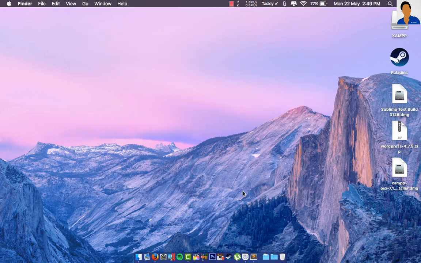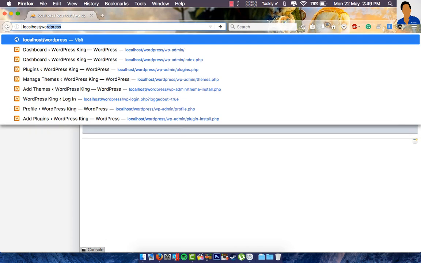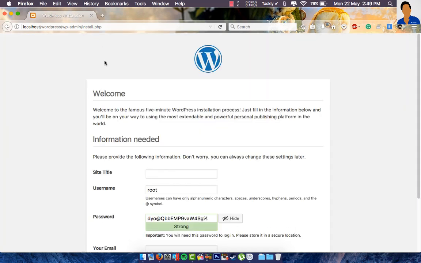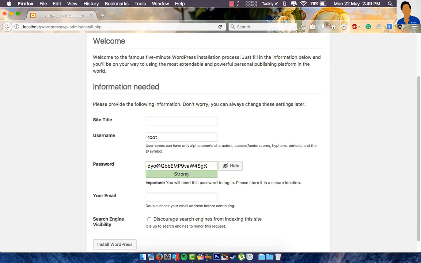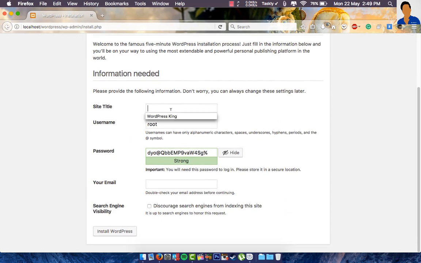Okay, once you're done, you can close Sublime Text and again open your web browser and search for localhost slash your database name. My database is WordPress, so I'm writing WordPress and hit enter. Okay, once you get this welcome page, it means WordPress is successfully installed on your XAMPP. So now you have to configure this WordPress. Please enter your site title, whatever you like. I'm giving it Test.